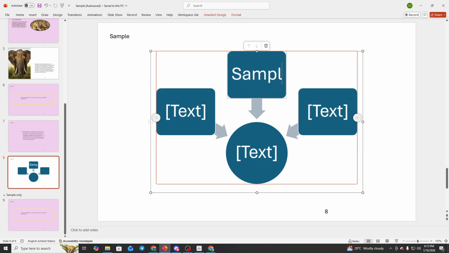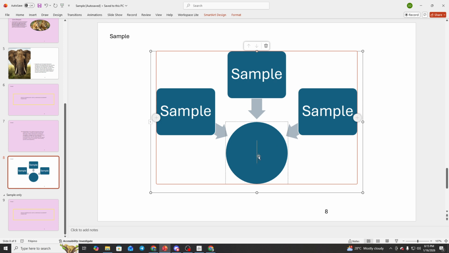Now add your content. Click each shape and type your text. Label the decision point clearly, then mark the paths with yes and no, followed by the outcomes they lead to. Aim for short, clear phrases so the logic is obvious. If any text feels cramped, resize the SmartArt or adjust the font size to maintain readability.